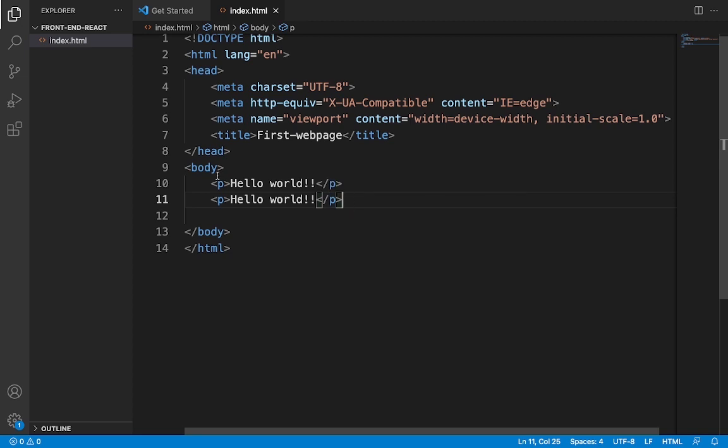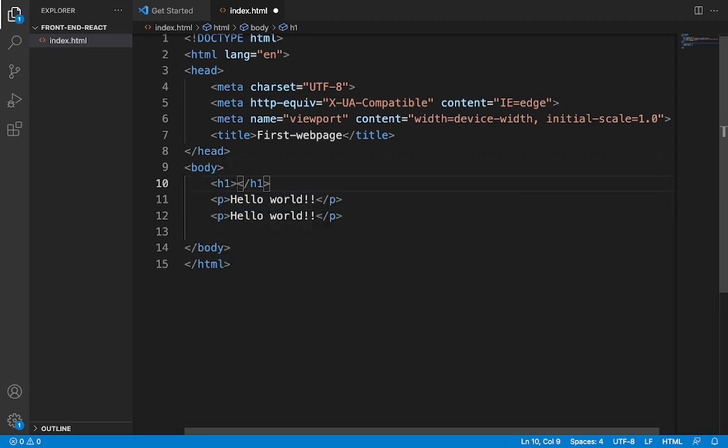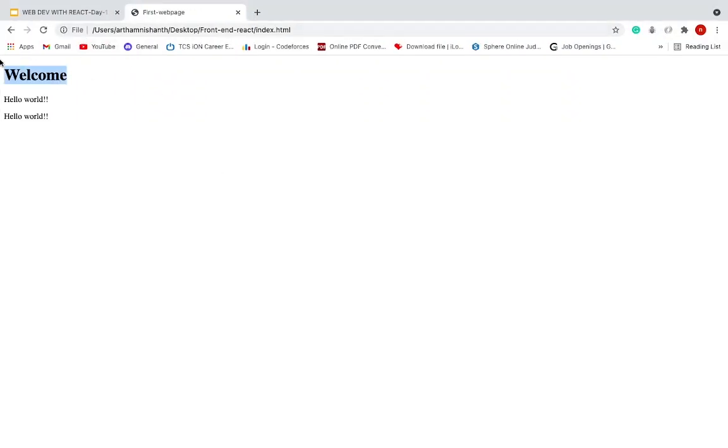And next we have a header tag, and the syntax for it is h1. Let's say welcome. Now save this and run. You can see its font size has increased and also it has become bold, whereas this is normal text.